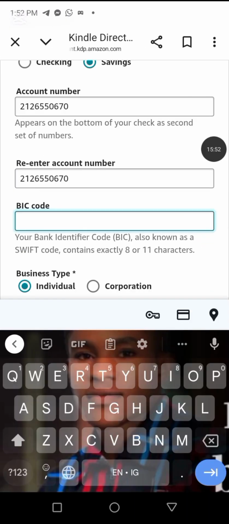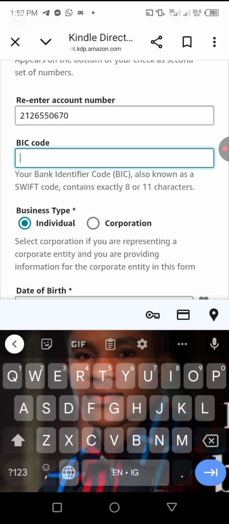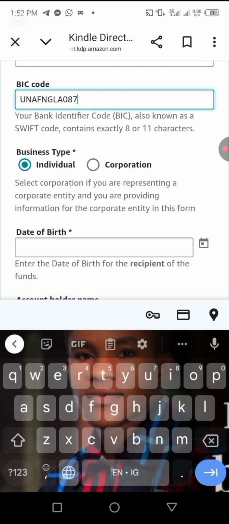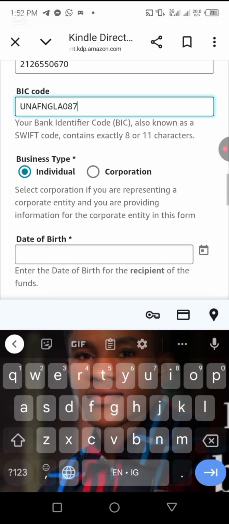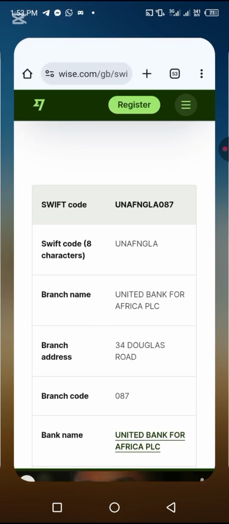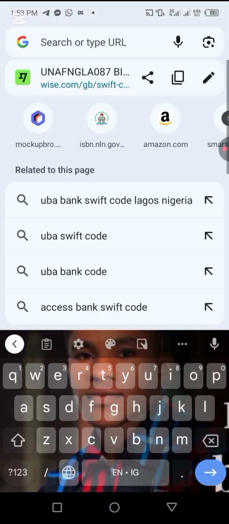So this BIC code comprises your bank code, your bank branch code, your country code, something like that. I will show you how to get this, but I've already gotten mine. So this is it. To get this BIC code, all you have to do is go over to your browser.